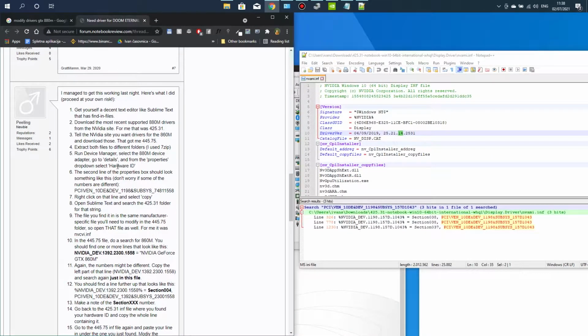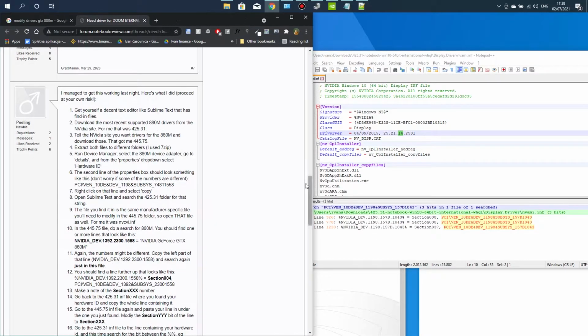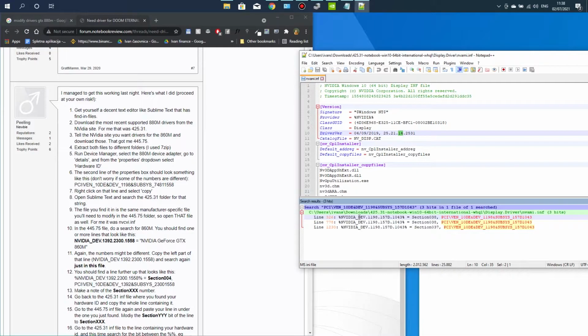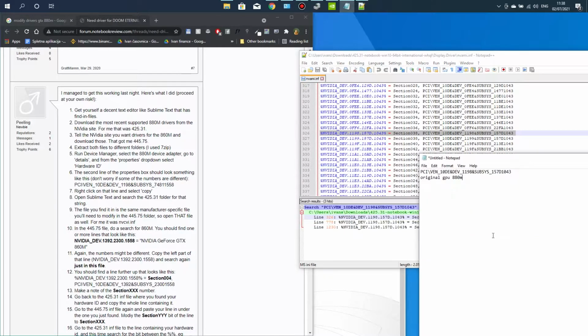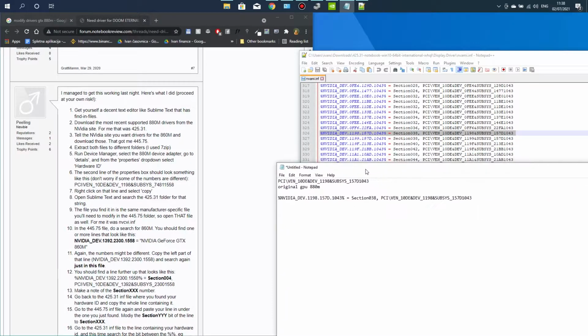I don't remember what I have to do now, so let me just read for a bit. Alright. So now we have three lines. We can select the first one and copy the whole line, paste it back in the notepad, and then type here "original GPU". So again, you know what it is.